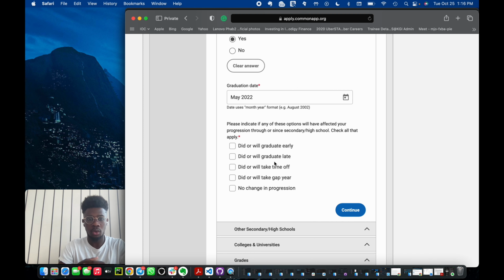But for those applying in their final year, let's say right now you're in your final year of high school and you are going through this Common App, and then you get your offer. That means you're going to write your WASSCE next year, in May or June. You've already gotten your offer, let's say early decision, by December of this year, but you're going to write your WASSCE next year. That way you're not taking a gap year, so you just select no change in progression.